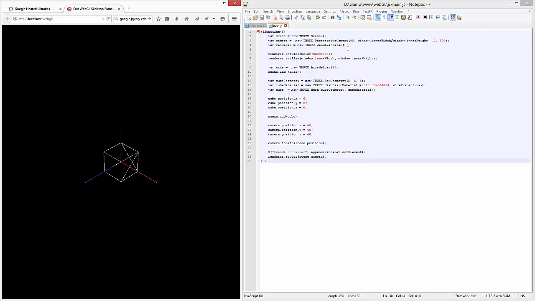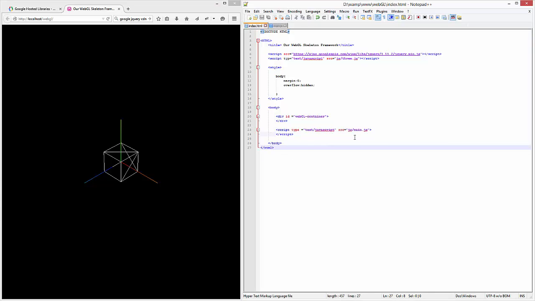So that's pretty much it for creating your first scene. Again, you don't have to do it the way I did it. You don't have to separate all of this code. You can incorporate it all directly right into here. Just for me, for stylistic purposes, I like to keep everything nice and separate.